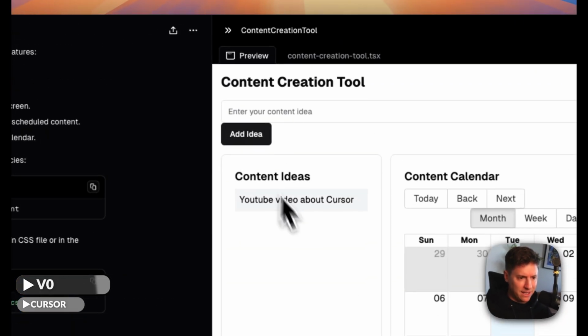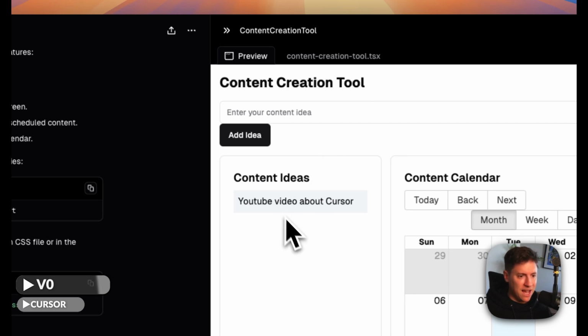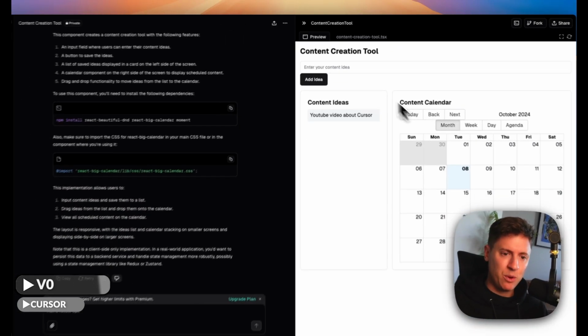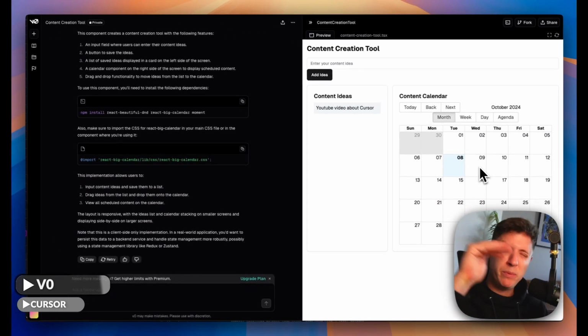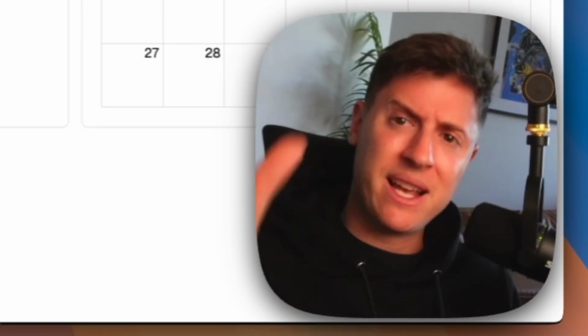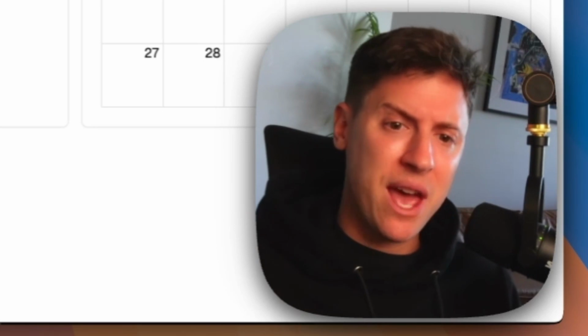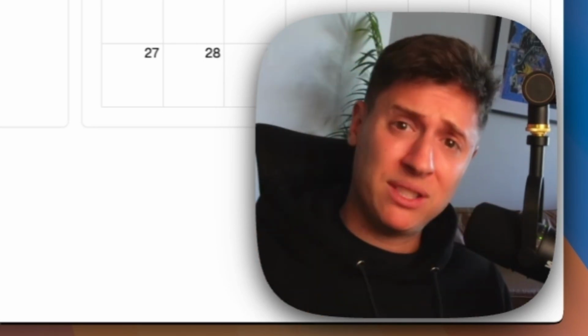I can hit add idea. It goes in there and then it puts the idea in our content idea list. And then we can eventually put it onto our calendar. We'll build that functionality out with Cursor. So V0, really great way to take our solutions and build it out with AI. Now we're going to take this UI and build it out with Cursor.